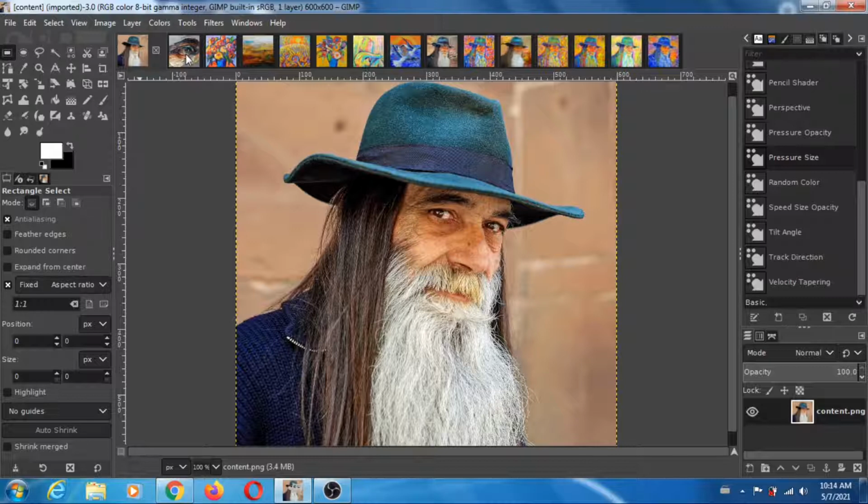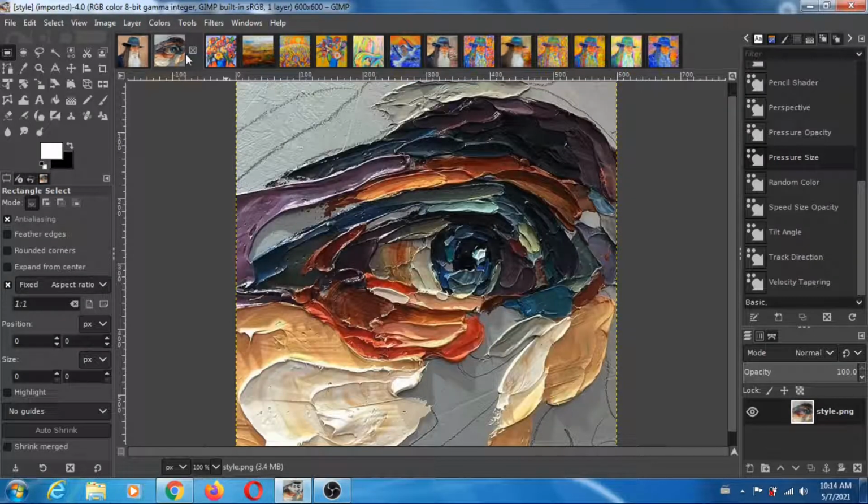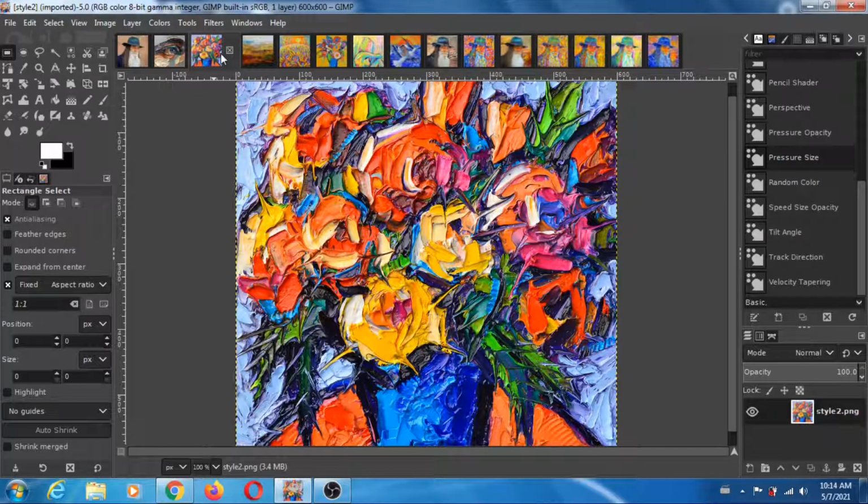So I use this style, first style, then the next style. All my styles are abstract painting with a lot of impasto, so a lot of texture. So visible brush marks, knife marks, whatever. I like that, and I want the style to transfer correctly.